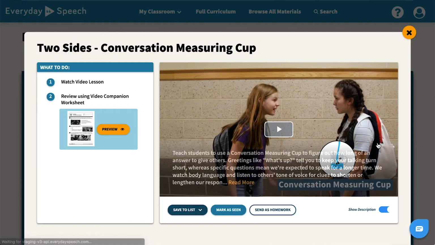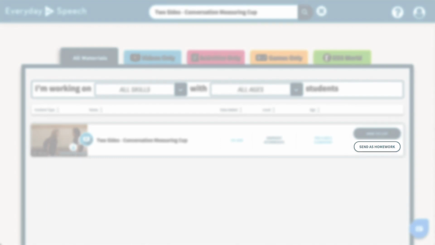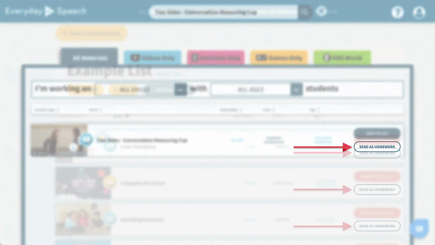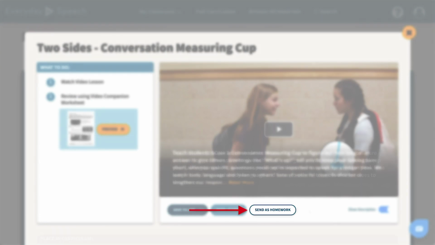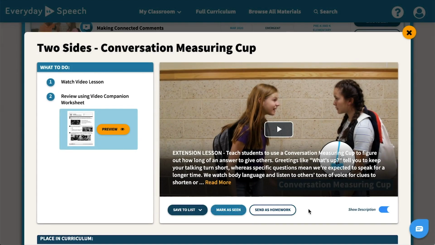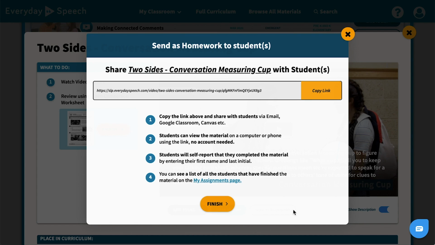To start, find the material that you want to share with your students. Next, click the button labeled Send as Homework. You can find this button on Search, inside your saved list, or on the material itself. When you click the button, it will open this instruction screen.